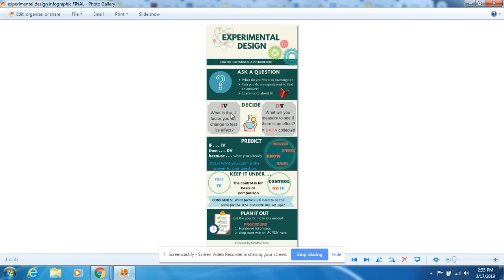So this is a correlation to help the students keep straight the independent variable compared to the dependent variable, D for dependent, D for data. So again, that color coding is intentional to help the students.